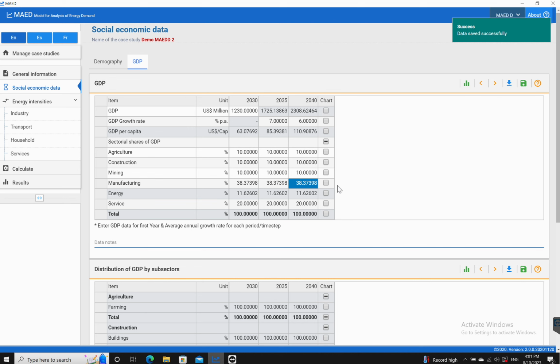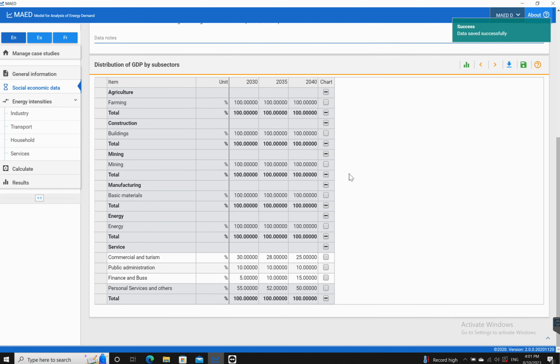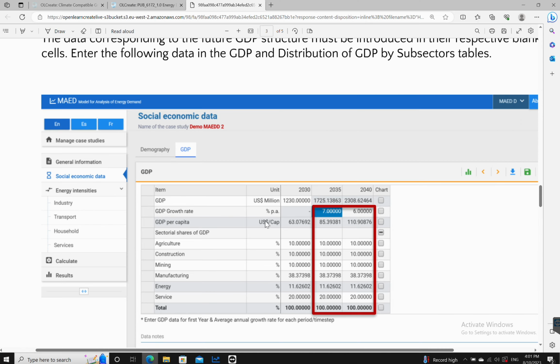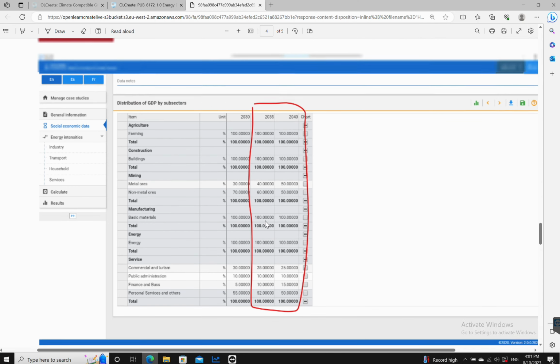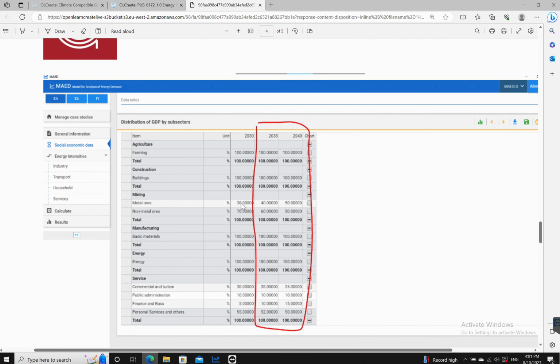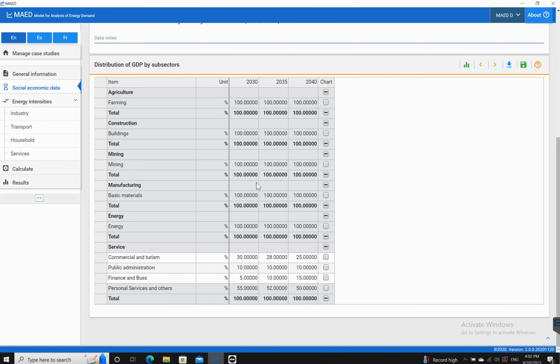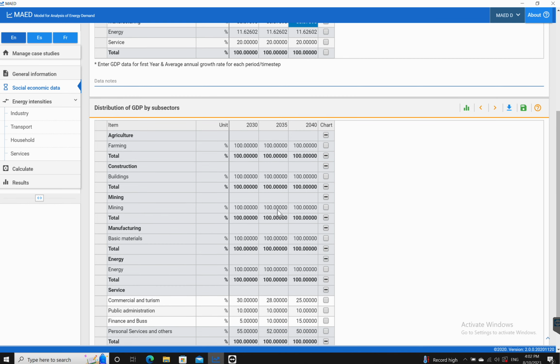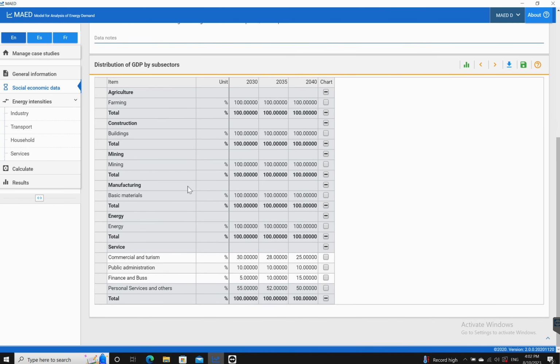And here we go. The next thing to check is the numbers over here, distribution of GDP by subsectors. So if we scroll down over here, we'll see the numbers for it. Metal ores, 30, 40, 50%. In my case, there's no metal ores because I've unselected this from the model.